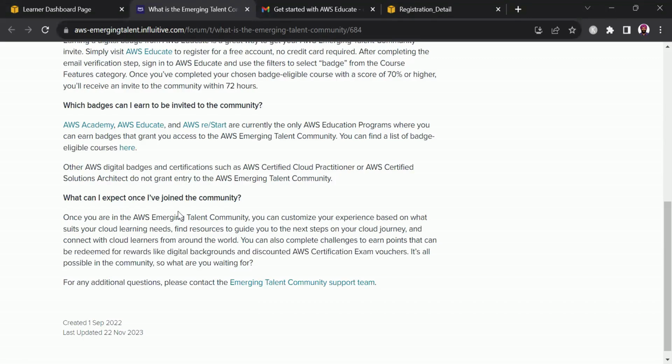But on top of it, now the main things come. You can also complete challenges to earn points that can be redeemed for rewards like digital backgrounds and discounted AWS certification vouchers, which is what you guys are here for. So you finish the challenges, you earn points, you accumulate those points, and then you redeem them for discounted AWS certification exam vouchers. It's all possible in the community. So as AWS says, what are you waiting for?